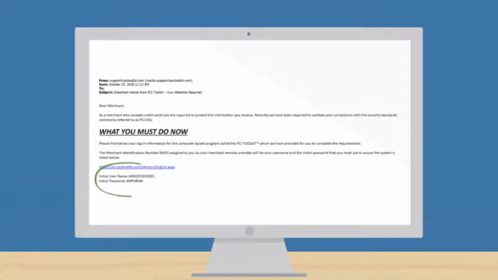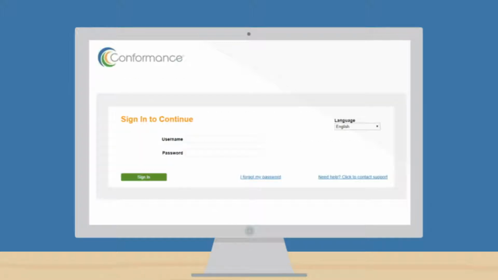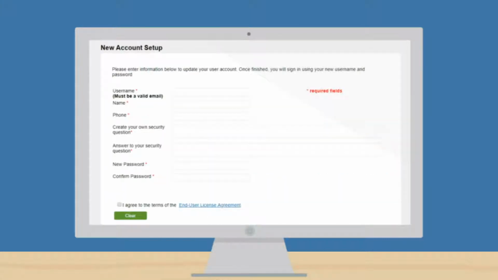The PCI Portal will help you complete a self-assessment questionnaire, SAQ, and/or a vulnerability scan. First, click on the link to access the system and enter credentials provided in the email. Please select your preferred language, as all future communications will be sent to you in the language that you select at this point. Click Sign In, and the system will bring you to the next page where it will ask you to set up a new account for the portal.